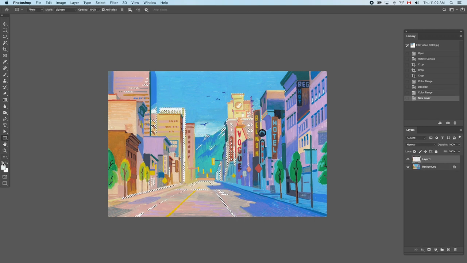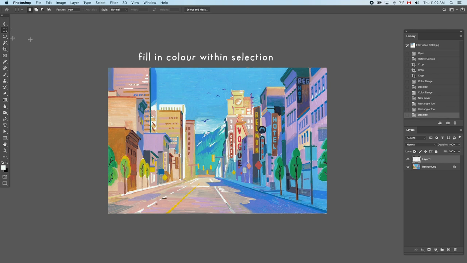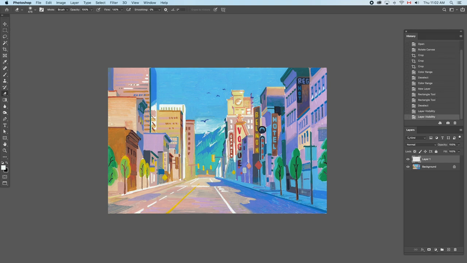What I'm going to do next is fill in an off-white color instead of a pure white color. Even with my off-white fill, I'm going to erase parts of it that I don't want to attract the viewer's attention. For example, the whites that are on the road.